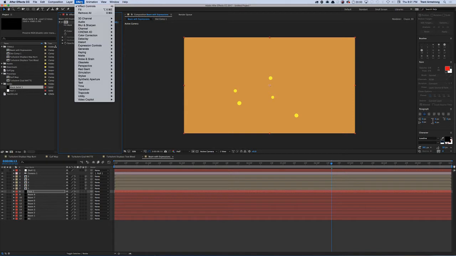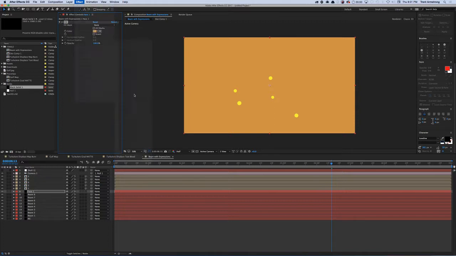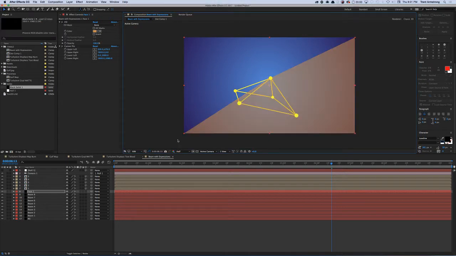And I'm going to use the corner pin, like so. All right, so with corner pin, I can take these guys, these corners, and do that kind of thing right there, right? Okay.